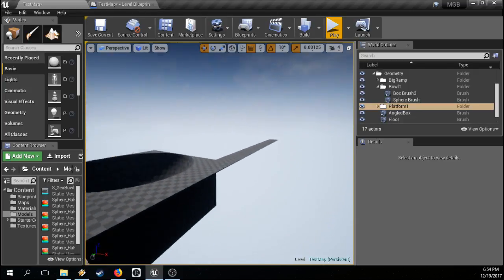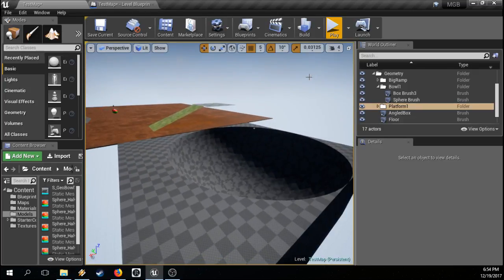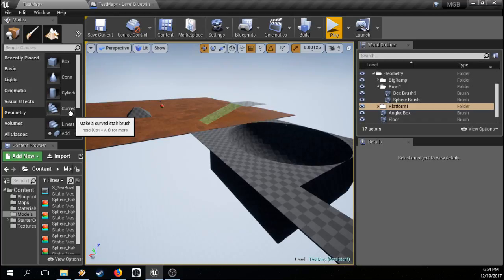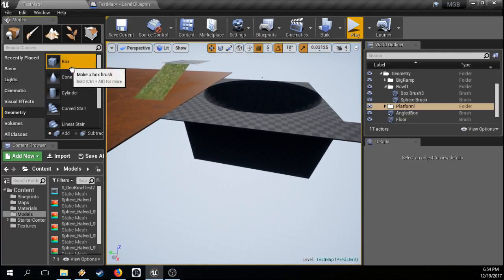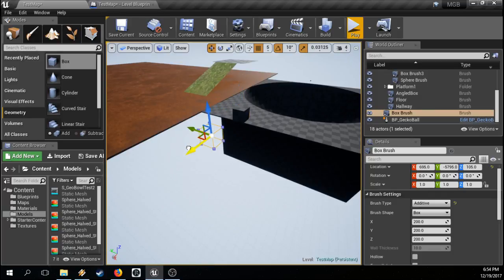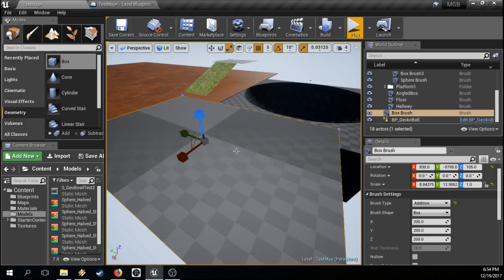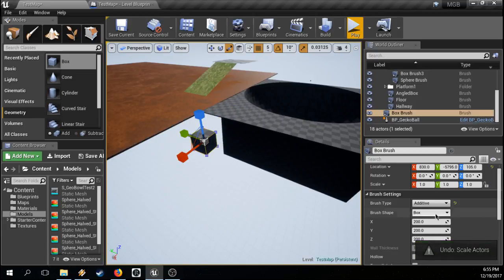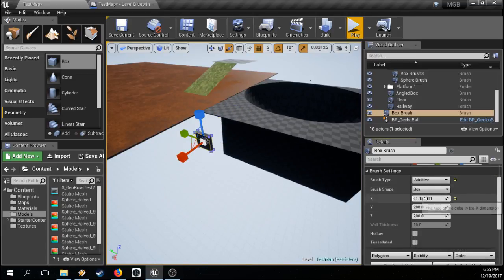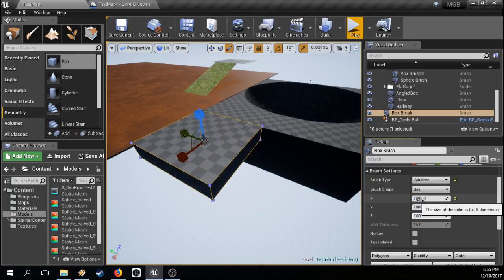Just to show off something really quick, in case some of you don't know, the way I created this little bowl is I used the geometry in this editor. I made a box and put it out here. I scaled it, something like that. Well, usually you don't want to scale. With geometry, you usually just want to do the brush settings. So let's say I did 1,000, 1,000, and 1,000.